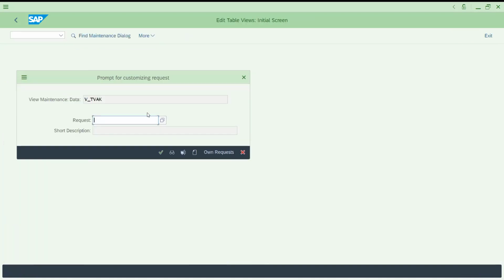Let's try to save this. So now it is asking for the request. So in real time, what happens? Since it is a practice system, you can save whatever you want. But in real time, you can create the request itself here, but it is not possible there. They will disable it in real time. In a practice system, you will do whatever you want, but it is not possible there.